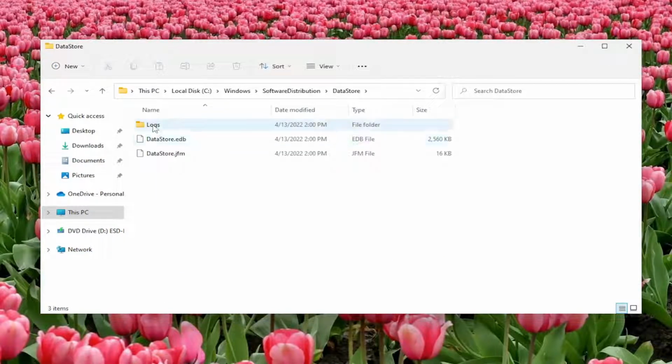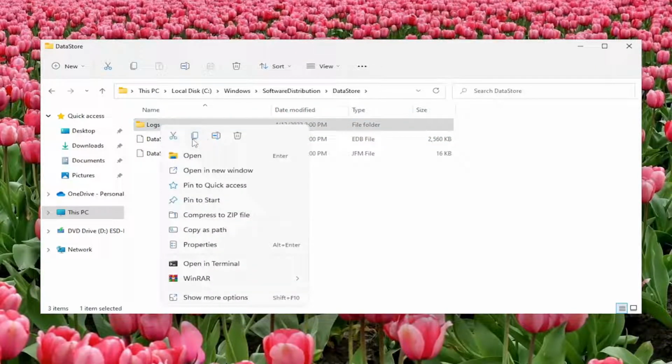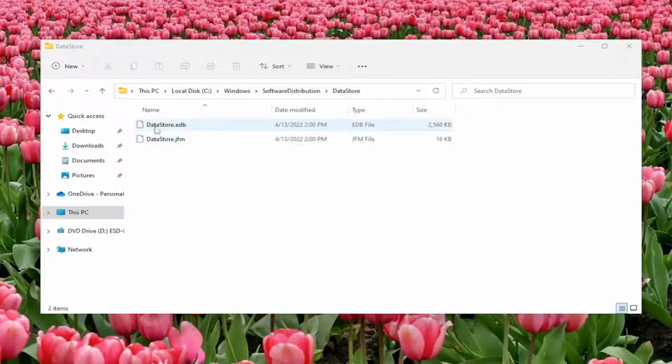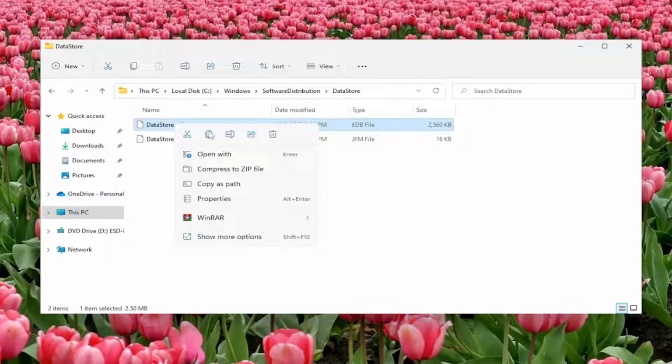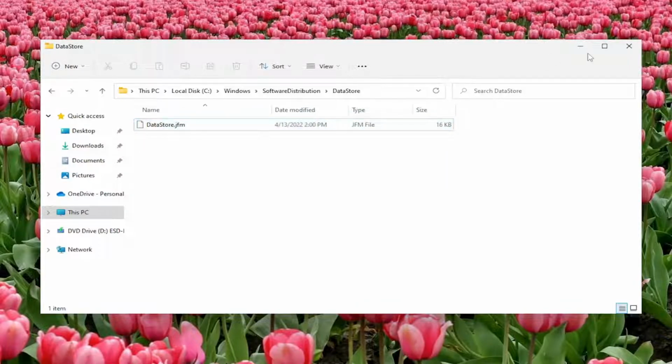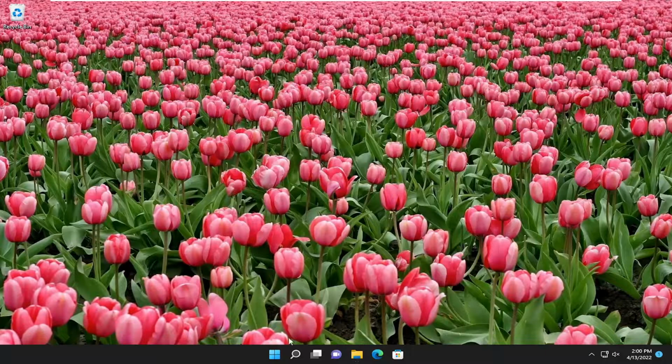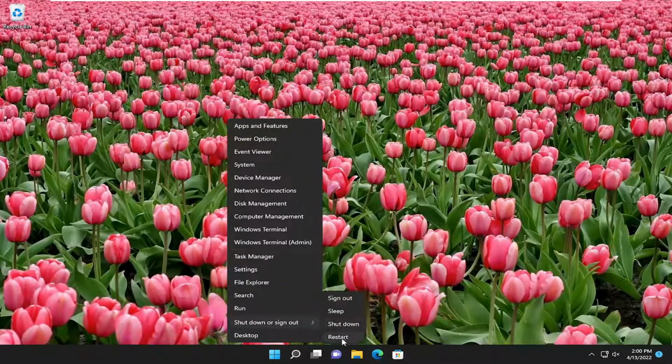Now you want to select the Logs folder and then tap Delete on your keyboard, or right click and then do the trash can icon. And you want to do the same for the DataStore.edb file, so go ahead and delete that one as well. And then once you're done with that, go ahead and close out of here. And you want to restart your computer.